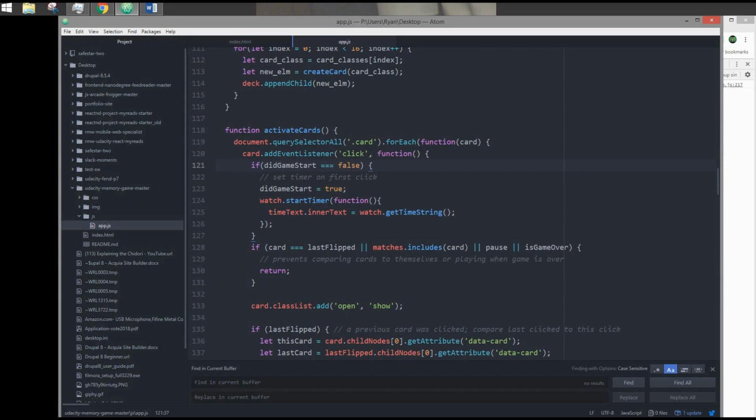Now if it is false, then that means this must be the very first click of that game. So we're going to set it to true, so that the next time this gets called, this will fail because did game start will equal true. Once we set it true for the first time, we're going to start the timer. For each second, I'm passing in this callback function, which will update the text on the page with the current time.